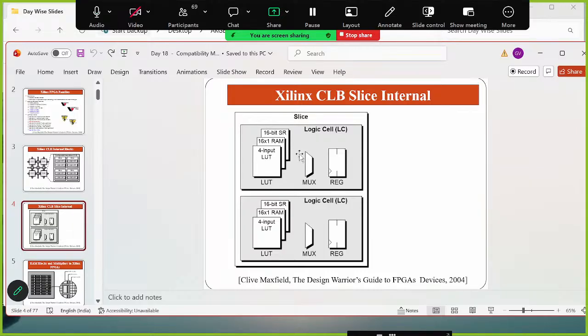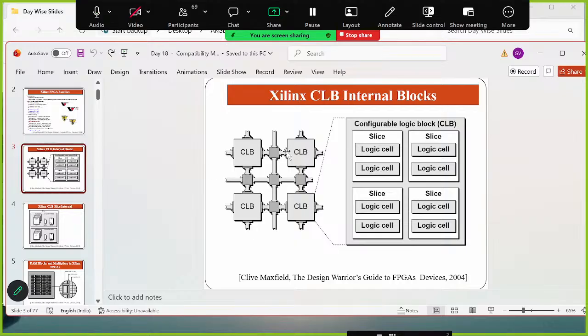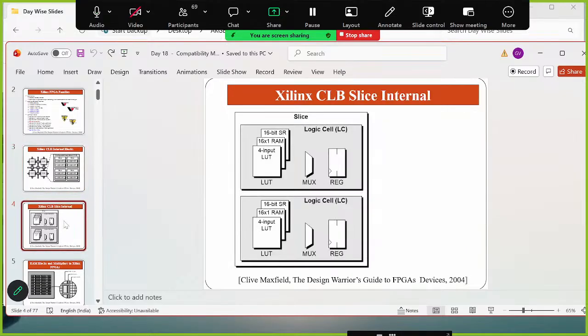I hope you have understood. A CLB contains four slices, and a slice contains two logic cells. Inside the logic cells we have LUTs, MUXes, and registers. These are the resources inside a CLB, which are configured by the logic in order to implement the design.